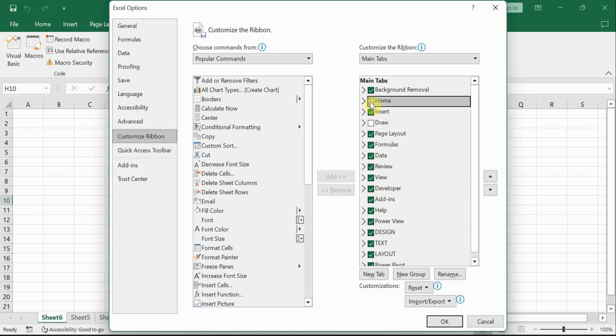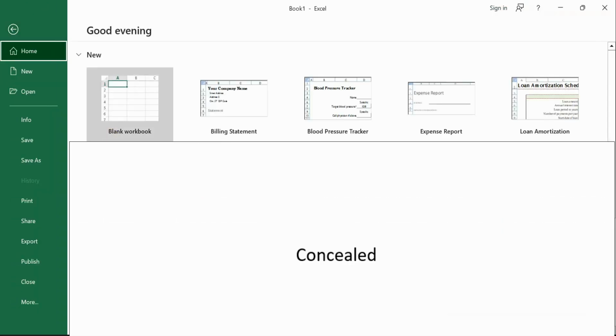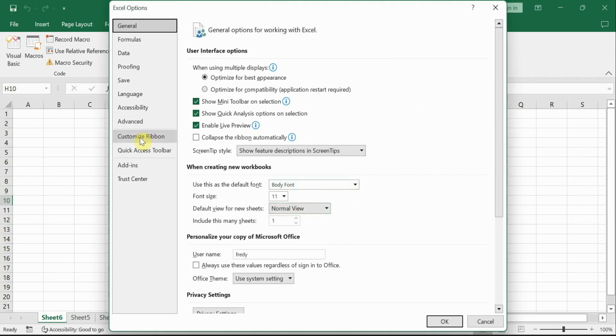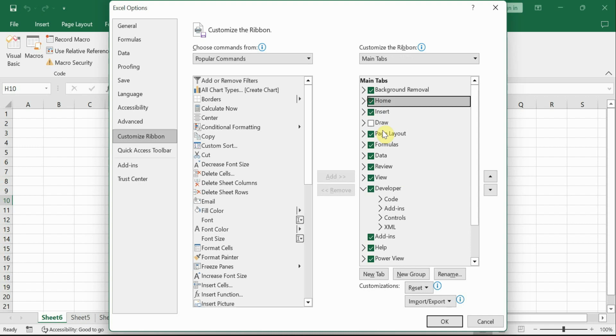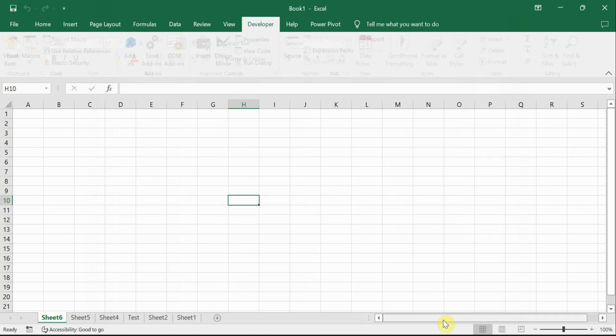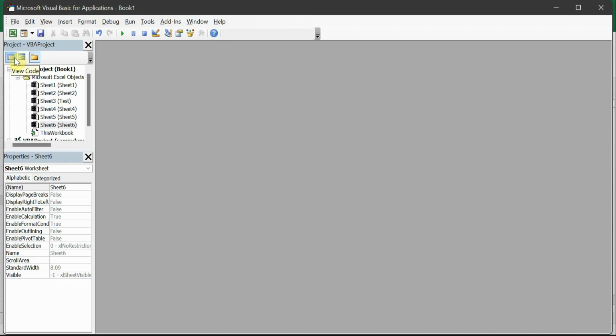If I uncheck Home, it won't appear in the tabs we use now. So I'll have to check it in order for it to appear, but by default Home is supposed to appear. So for developer mode, you check it and press OK, and then it will show up on the normal tabs. And after, we'll come here to Visual Basic.